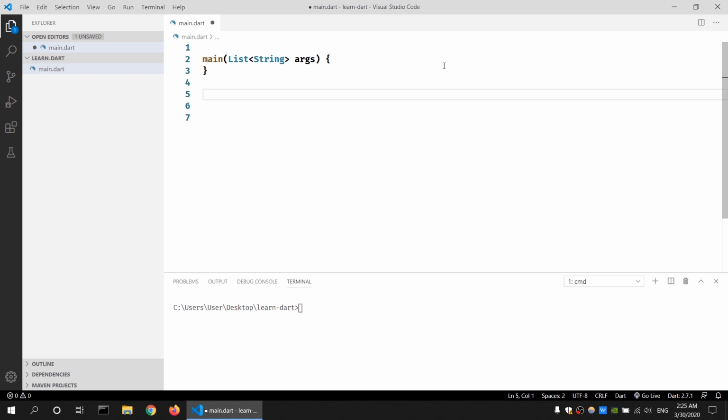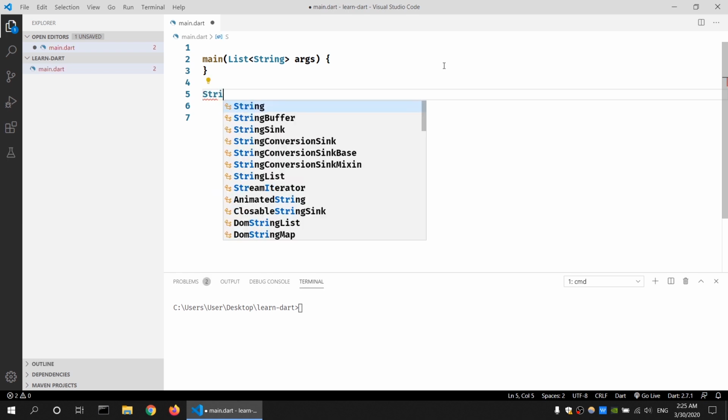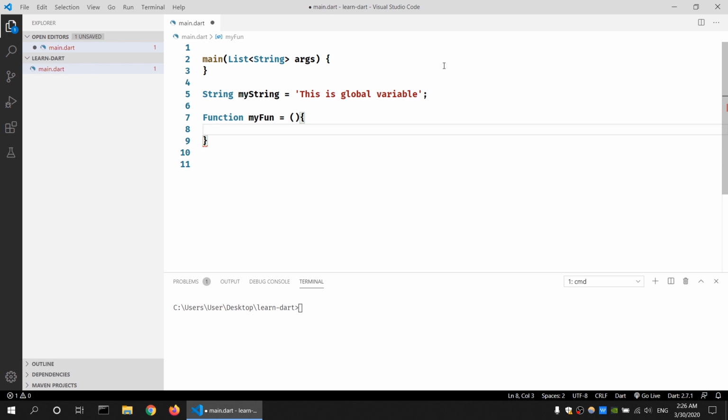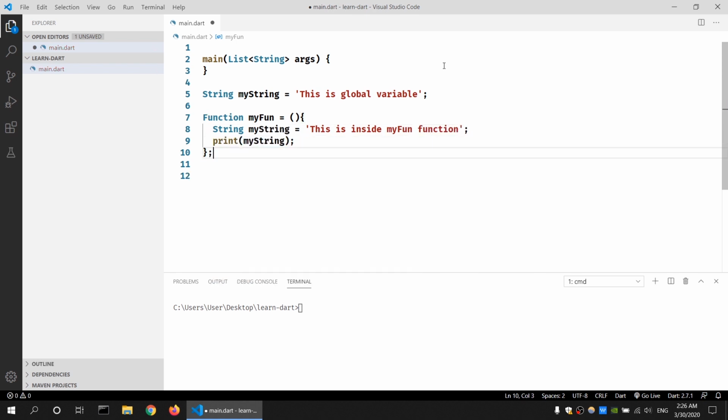Let me first create a variable, and I'm going to say this is a string, and I will give it the name my string. I guess this is a global variable. And I will create an anonymous function, and I will give it a name, my fun, and it's not going to take any argument, but it will have a local variable called my string, and assign it a value. This is inside my fun function, and I will print the result, my string, and I'll close this statement.